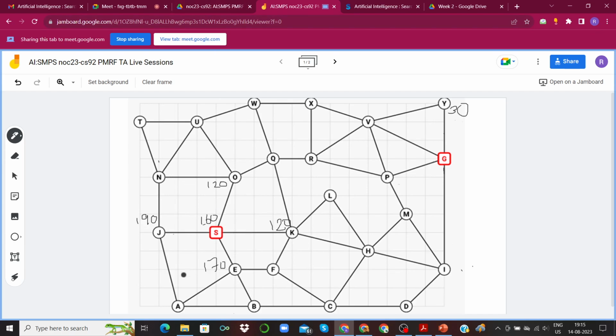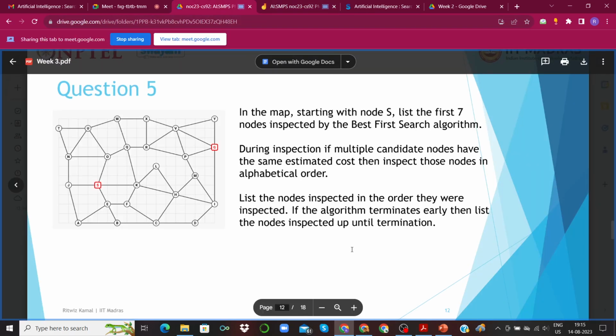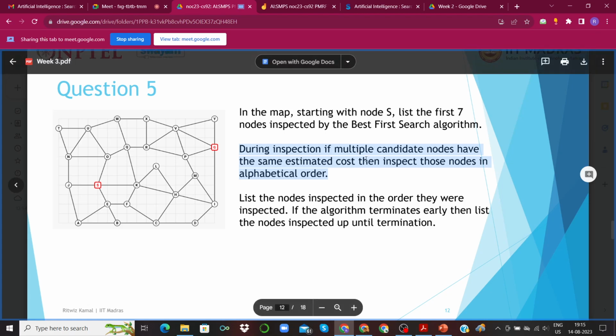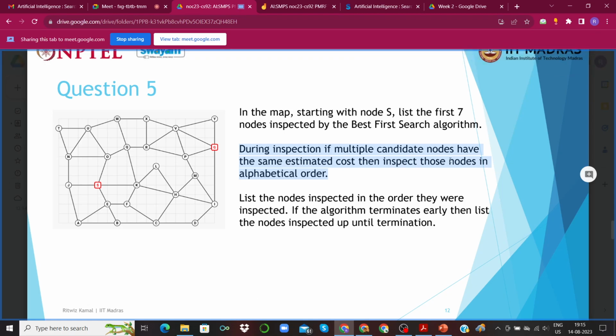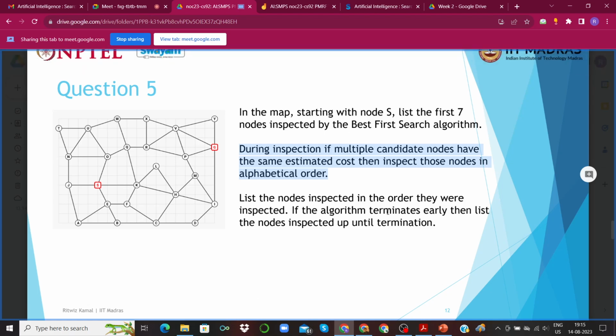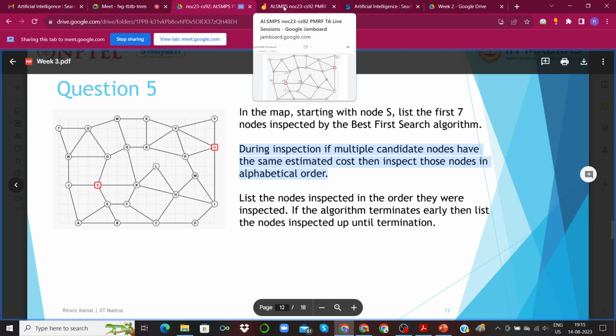Now that we have calculated the heuristic values of all the nodes that we could go to from S, let's go back and check if the question mentioned any particular assumptions. Here is when one of the assumptions of the question would come in handy. It is said that during inspection, if multiple candidate nodes have the same estimated cost, then we are going to choose the node which comes first in alphabetical order. And the question asks us to list the first 7 nodes inspected, or if the algorithm terminates, we have to stop there and report all the nodes inspected.